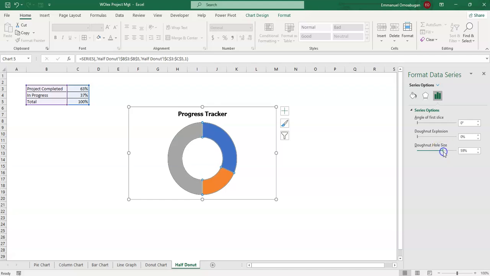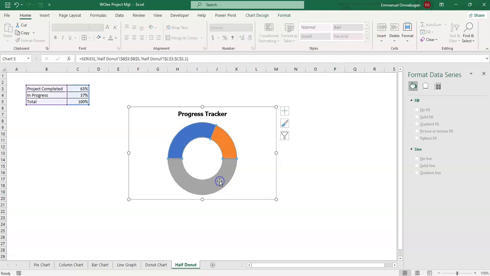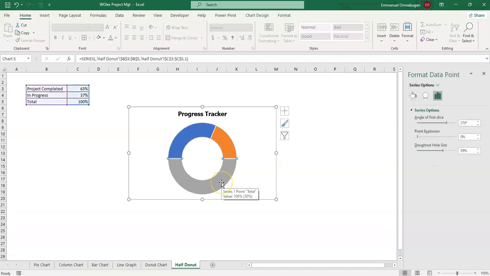Let me look at the donut now. Another thing you can do is to rotate this one, any one you want. I normally recommend 270. Rotate it to like 270. Then this one that is down, it's the half donut.